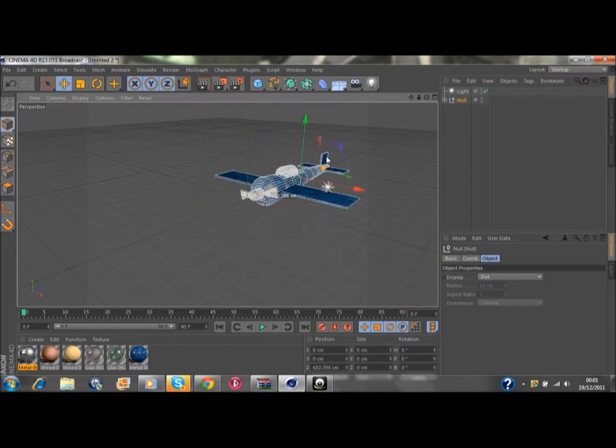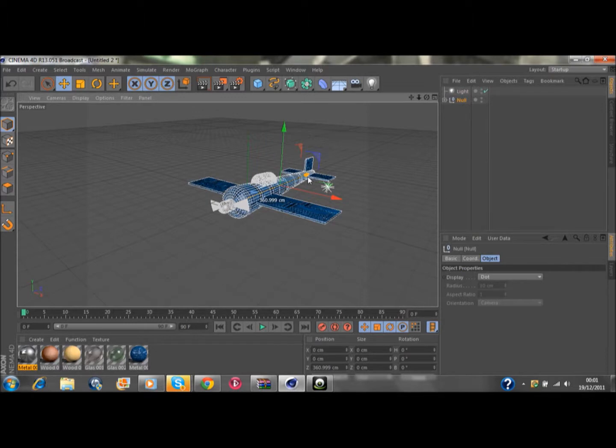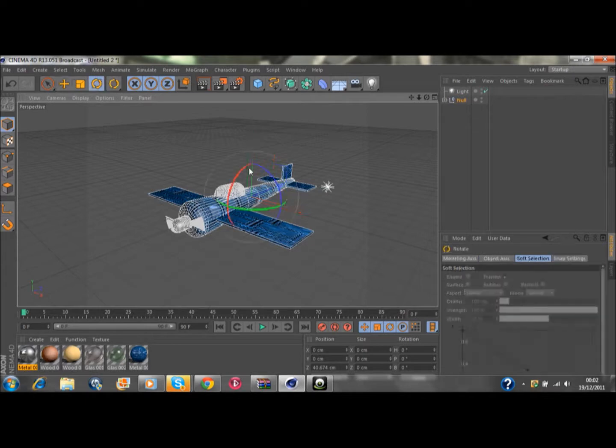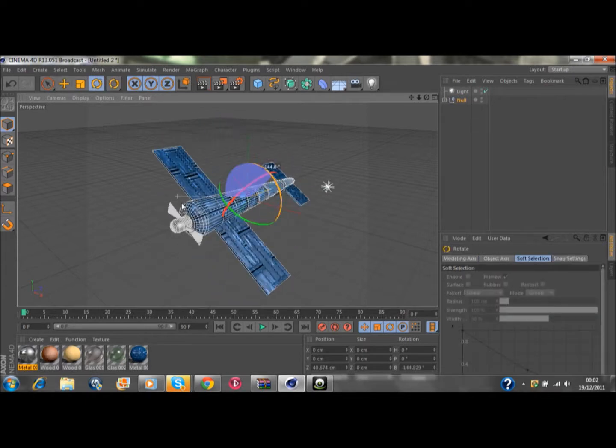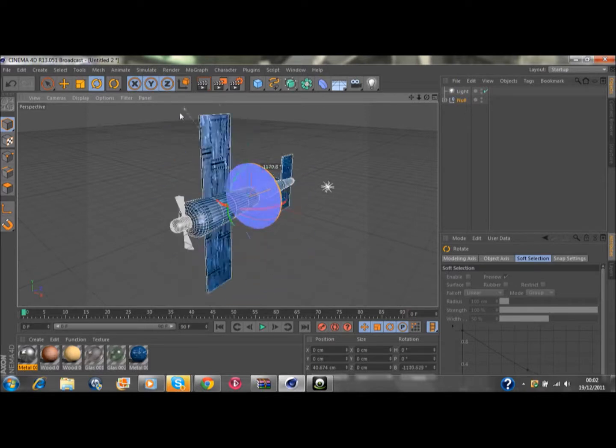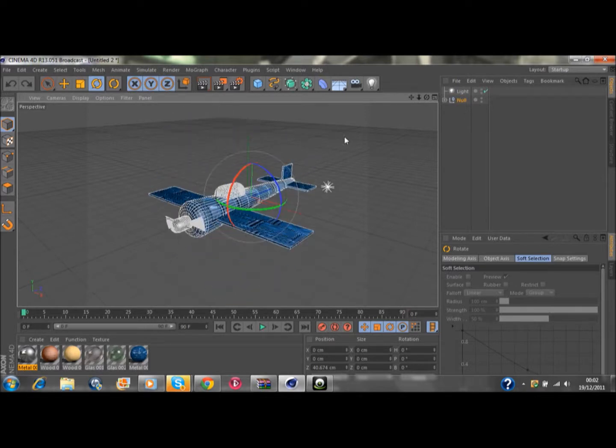So when you want to move it, because we put a null in, it will all move together. That's why we use that, otherwise we wouldn't have. And you can use it in movies, you can make it do cool plane maneuvers, etc. And so on and so forth.